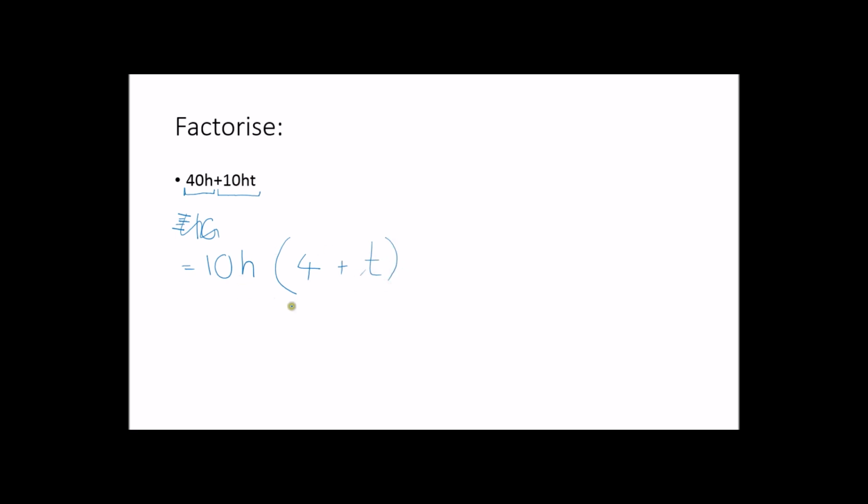So that is factorized. Now, whenever you're factorizing, you should be able to expand it back out to check your answer. So this is the factorized form.